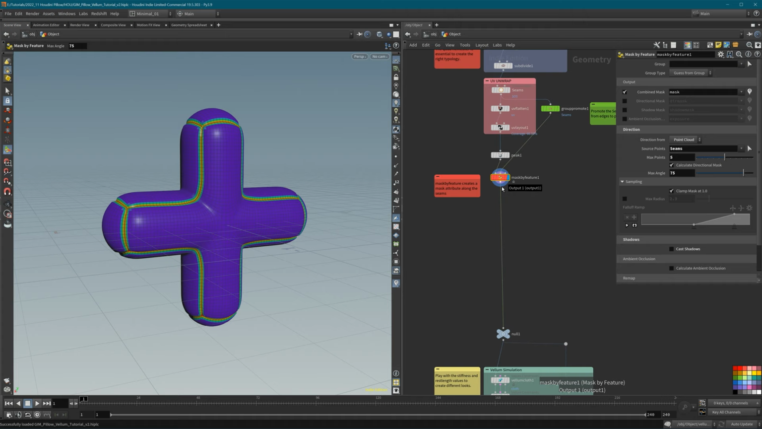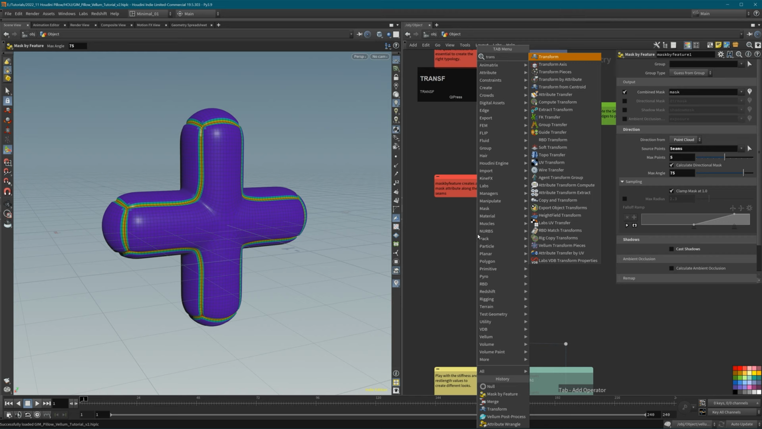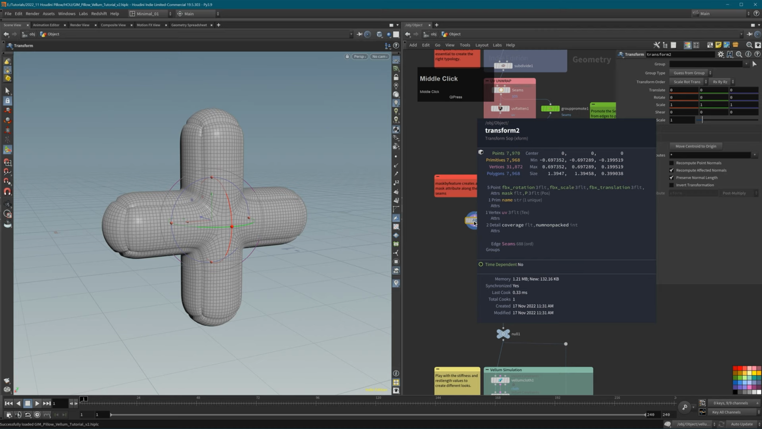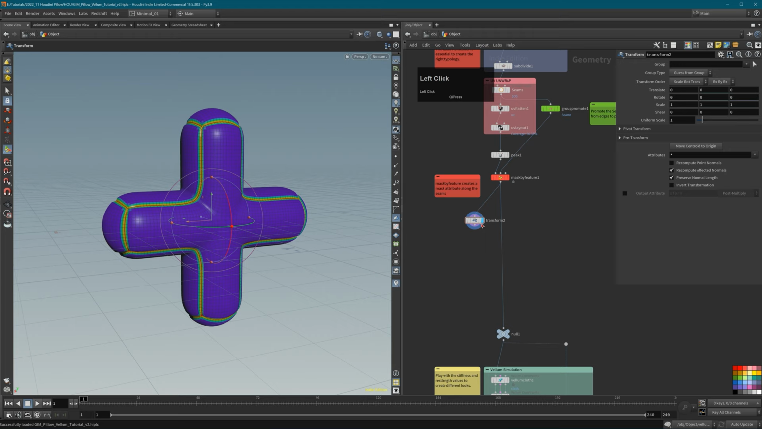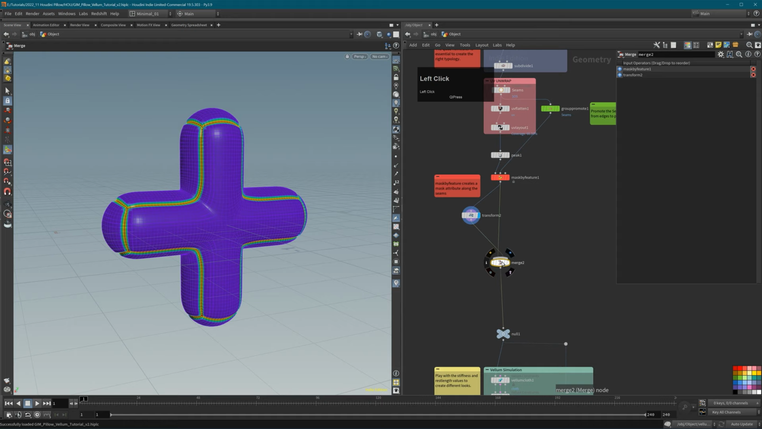And now I want to create a transform here. So let's add in a transform. And with this transform, let's take a look whether our mask is still there. Everything should be fine here. So if we visualize the mask, I just want to make sure that this is working, and it is. And now let's create a merge node, because I will create some duplicates and then just merge them back together. So like so. And let's just cut this connection.